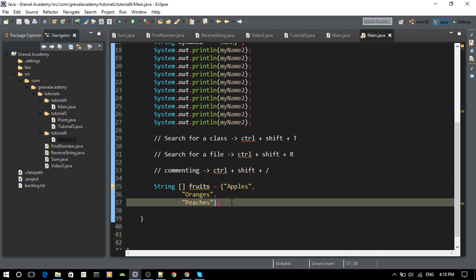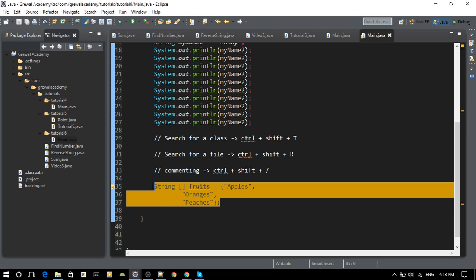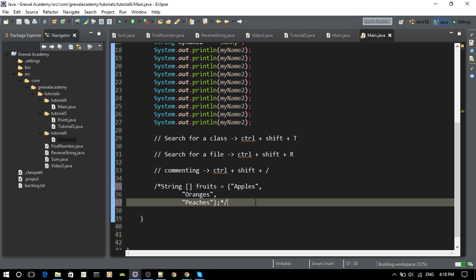What I want to do now is comment this out, because let's say I don't want to use this. All you can do is use the shortcut, which is Control Shift / and Control Shift /, and that's going to comment this out and save it.